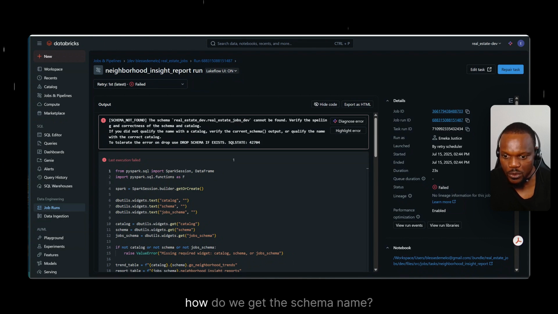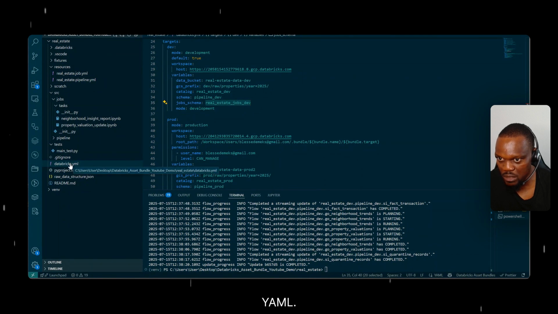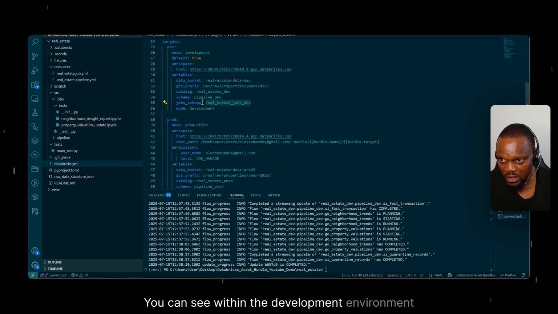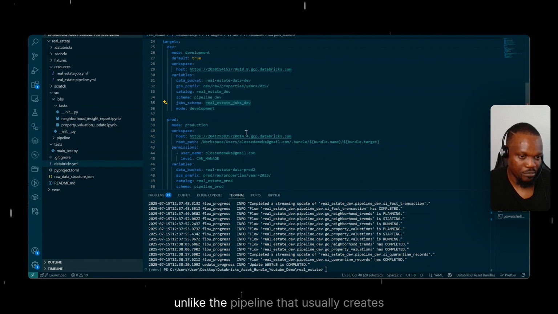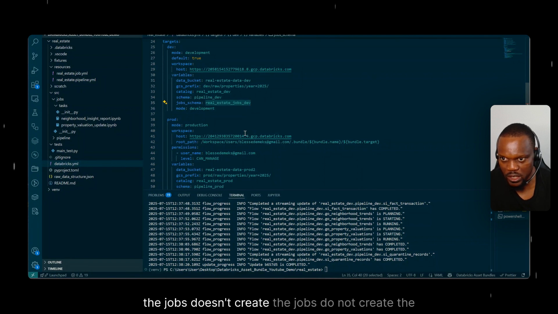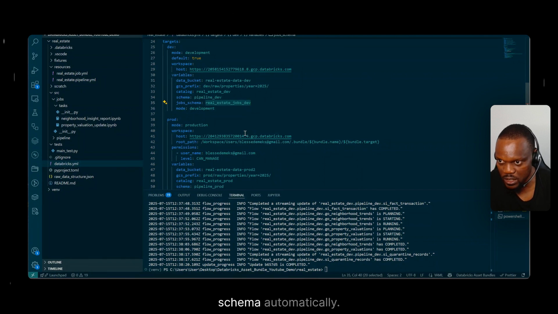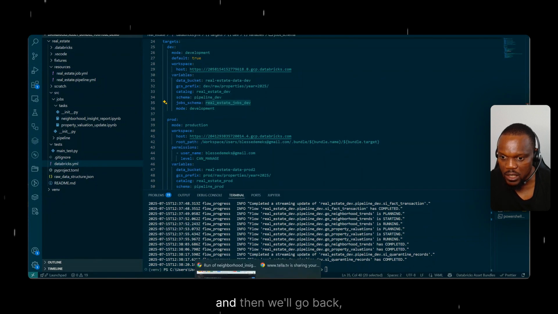So how do we get the schema name? Just come down here, go to your databricks.yaml. You can see within the development environment, we defined it here, job schema. Unlike the pipeline that usually creates it automatically, the jobs do not create the schema automatically. So you have to create it manually. So we'll copy this and then we'll go back.